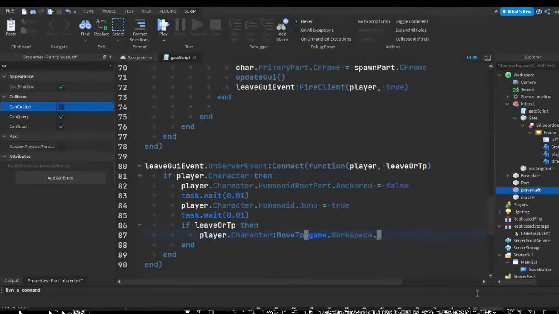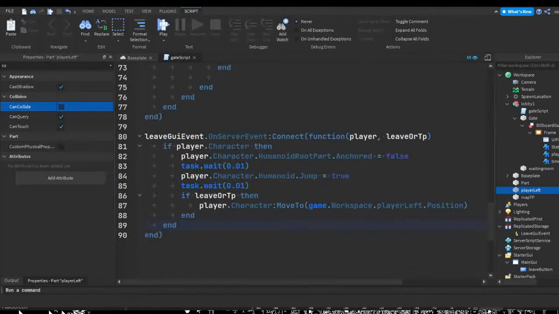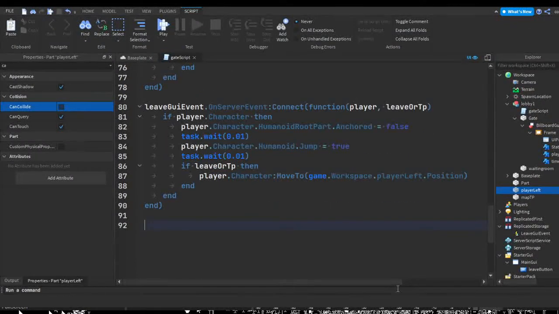So let's just do game.workspace.playerleft, and let's add .Position because we want to move the player to a position and not just to an object. Now we can finish off our script with a while wait loop. While wait, we don't actually have to make it wait any seconds because we're just going to be doing that in the loop. So timer, we're going to be setting our timer variable at the top.